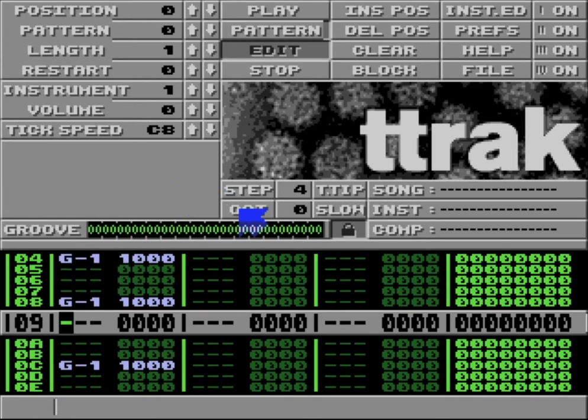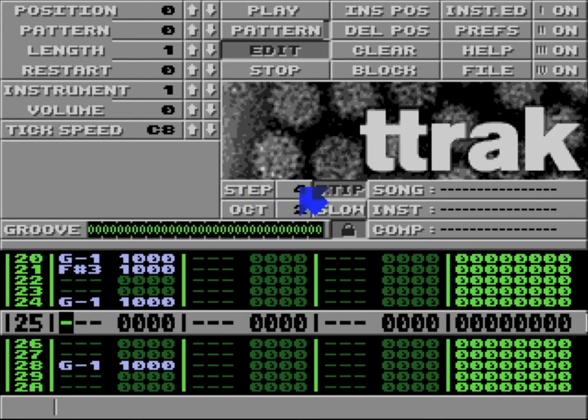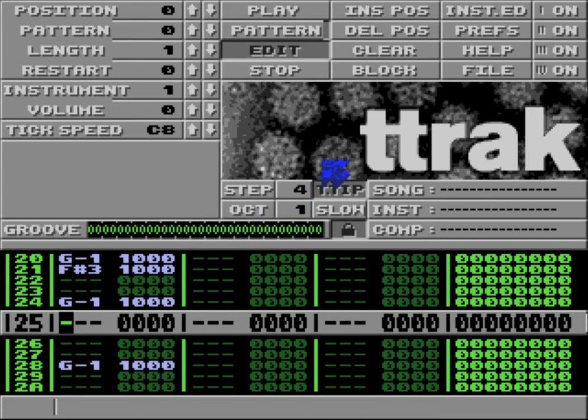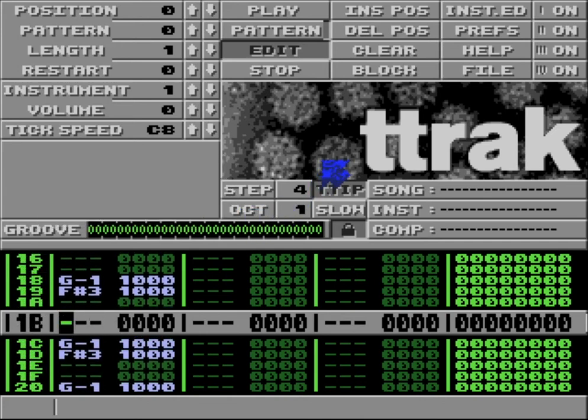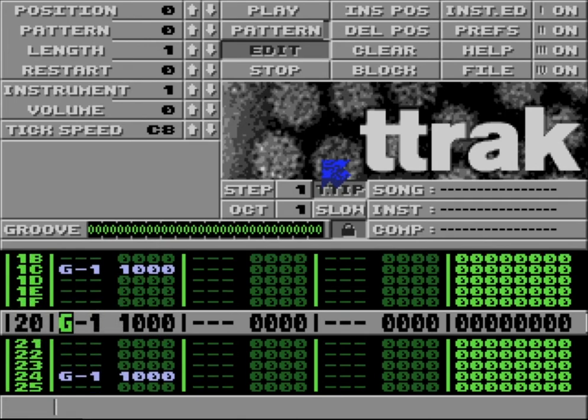Octave, same deal. Left mouse button goes up, right mouse button goes down. There's a keyboard shortcut for that as well. In fact, it's just plus or minus. Or is it? No, it's not. Is it control? My bad. So it's control plus and minus. All right, so I need to revise that tooltip because I've just written plus and minus there. So control plus and minus for the octave up and down. Delete is obviously, as you know, delete, like so. Sorry.